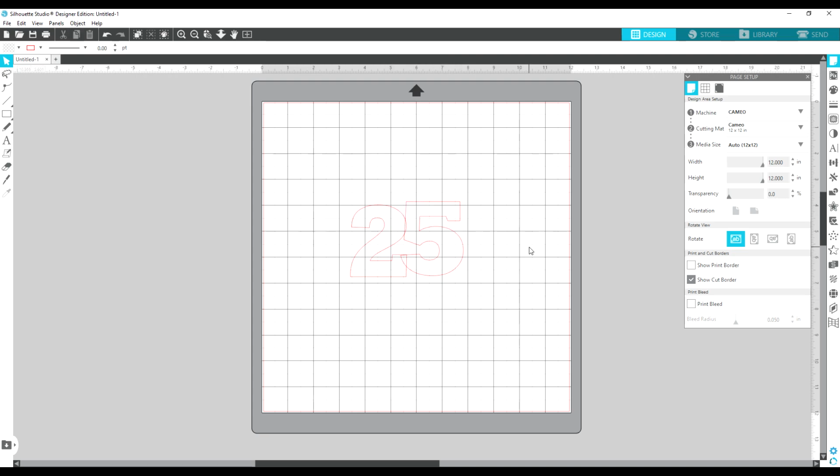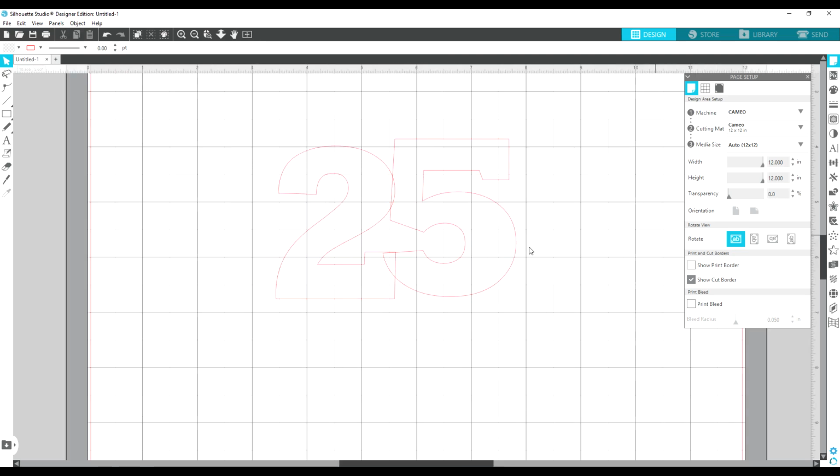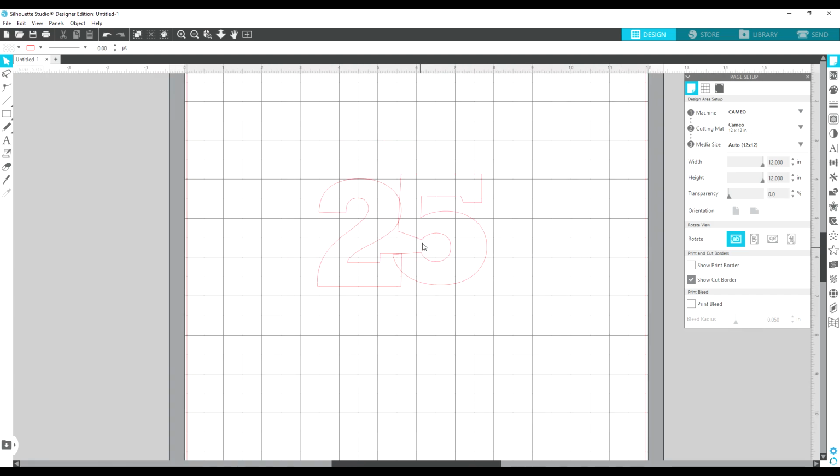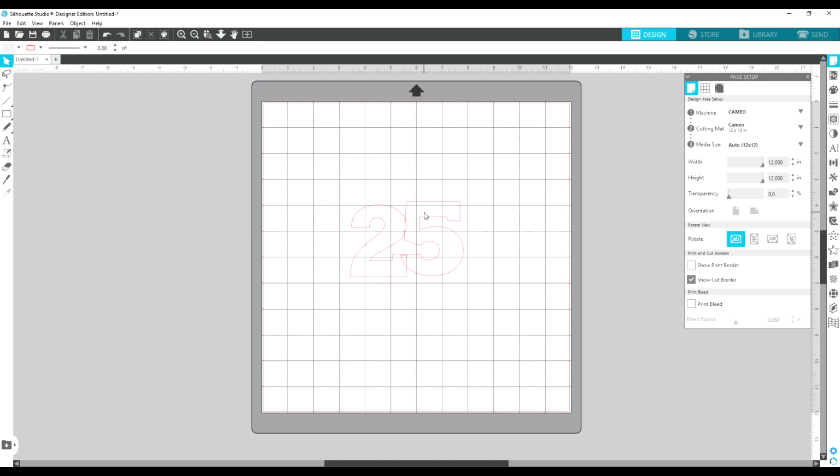So you can see if I zoom in here that I have a little bit of an overlap right here. Now I need to actually weld these two numbers together, because at the moment if I send it to cut, each of those little red lines there will cut separately. So I want it to just be one whole piece.